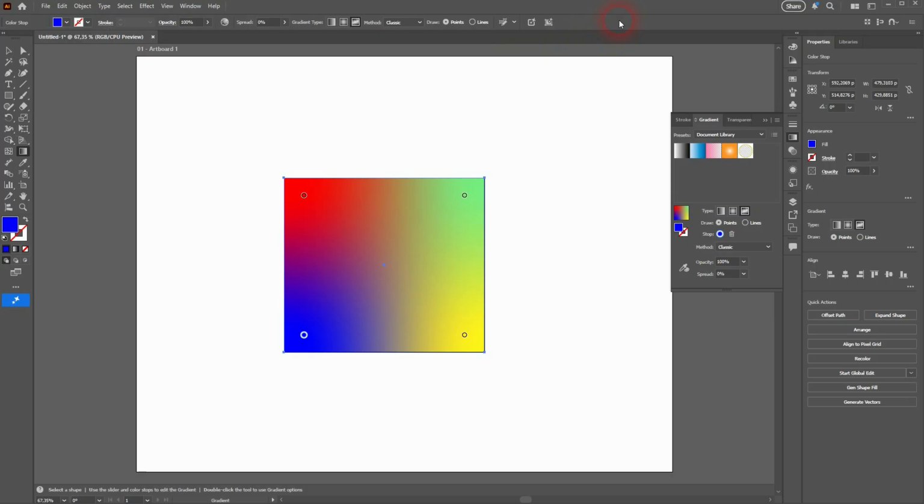Now this dashed line, what is it? Well, it's simply the spread. You can drag it out there and you can see right here, it changes from 0 to 100%. So this is how far this gradient will basically feather out.